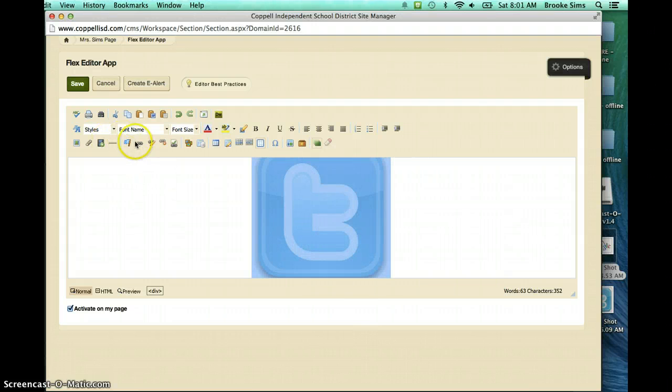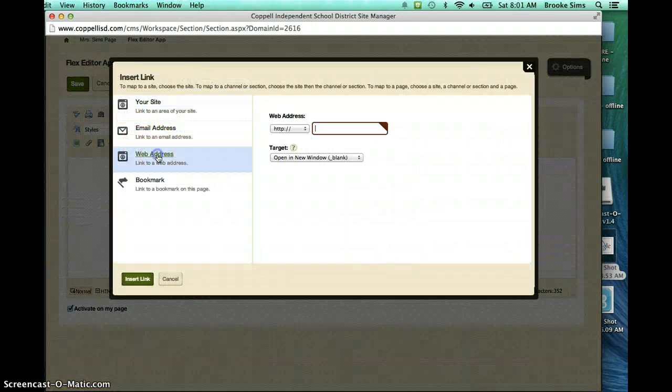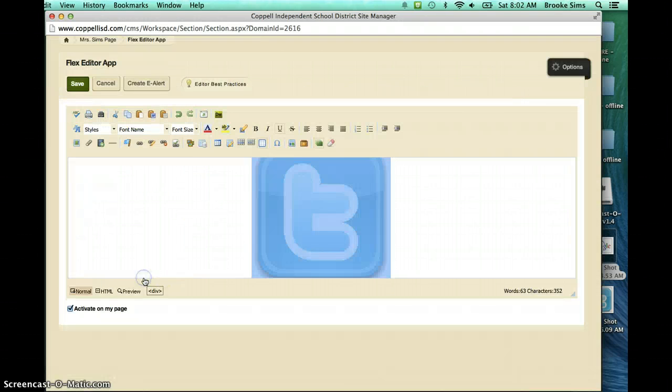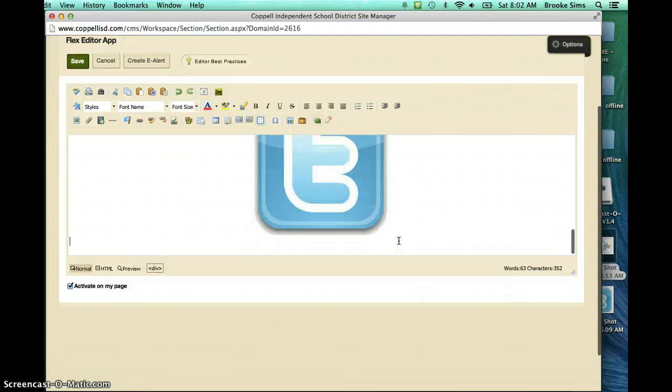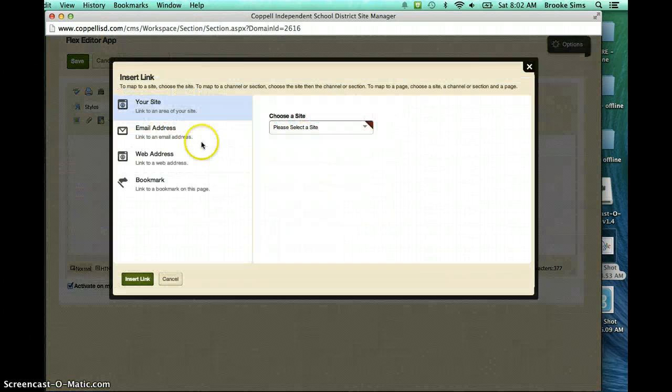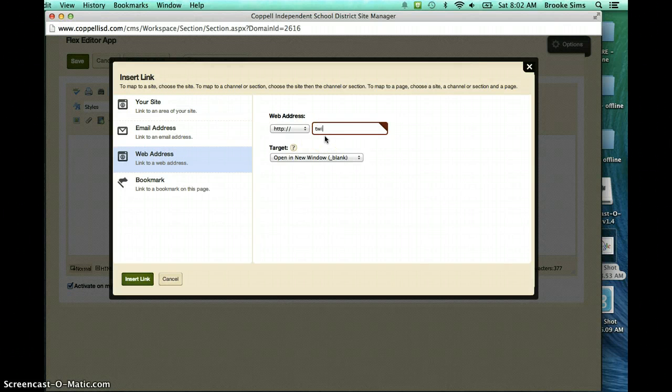I want to highlight it and add a link out to my web address, and your web address is just twitter.com/whatever your handle is. Mine is iteambrook. Make sure to follow me. And lastly, I'm going to add that link so that people can see it without clicking on the picture. It just gives them two options. And don't forget to highlight that and insert the link to a web address.